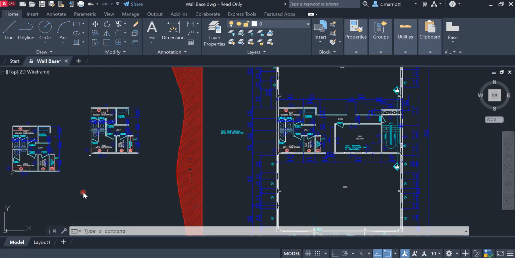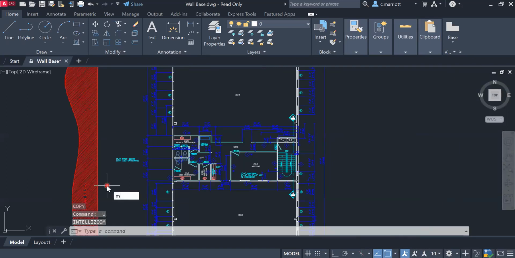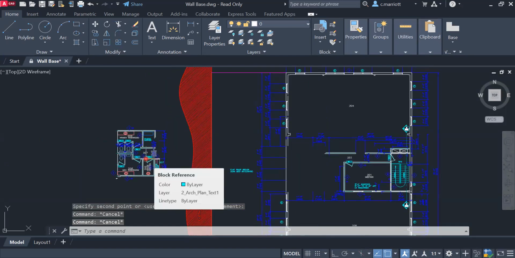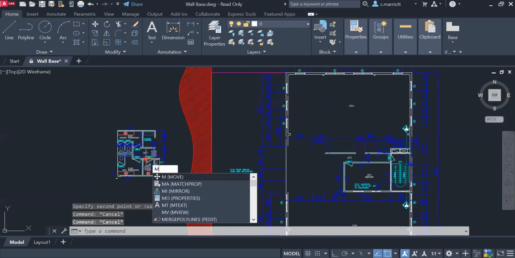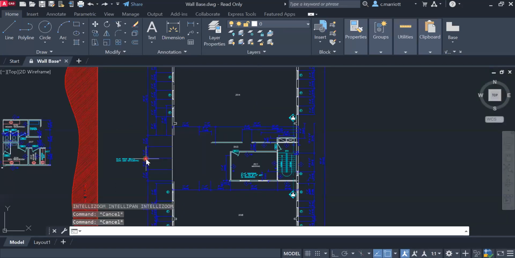All right, I'm going to undo. All right, let's see what happens when I do the move command. M for move, I make my window, and I basically move everything over there. And let's say I do M for move again and P for previous. Now it's going to select everything that I had moved. That's useful. I'm going to undo and bring it all back.